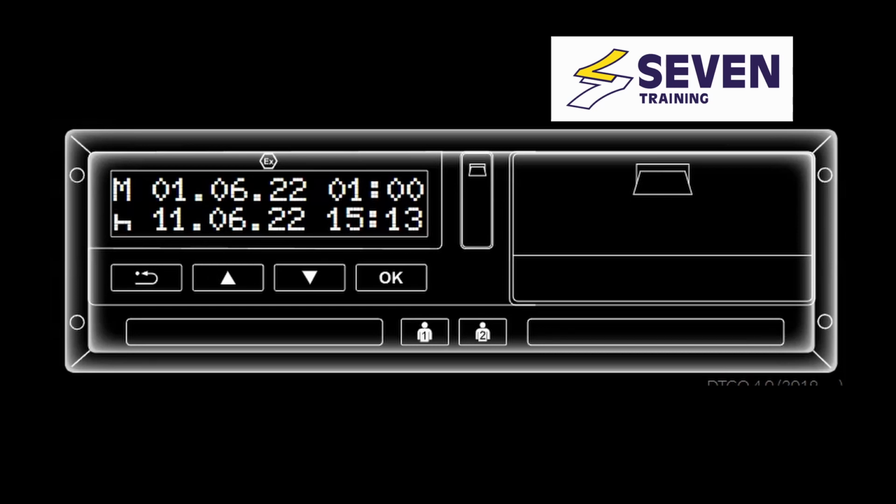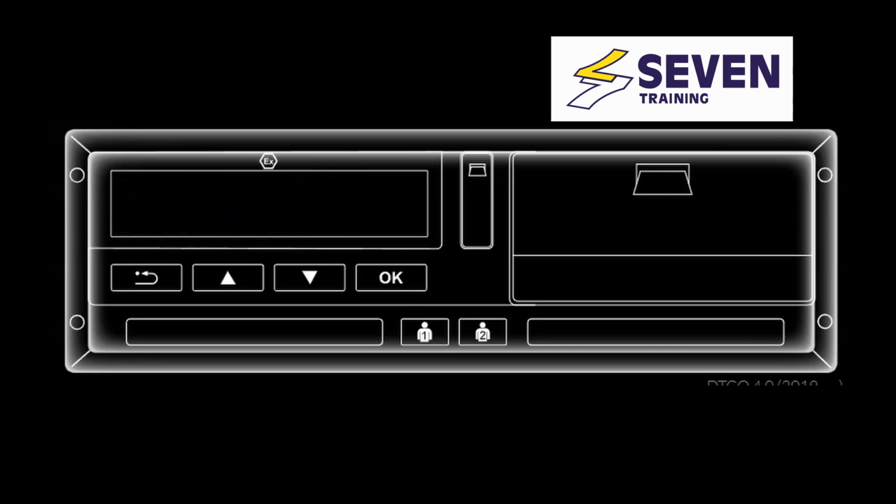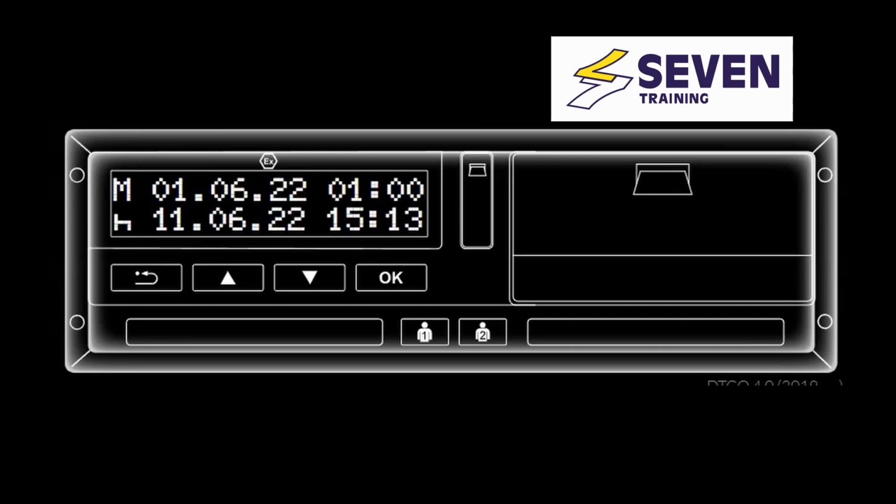The assumed mode is rest, and the symbol is flashing to denote this. As you had to return your keys and paperwork to the office, you need to show that you were on other work, which is the correct mode. Use the up or down arrow to select the crossed hammers symbol and select OK. The cursor moves across to the current date. In this case it is the 11th of June, so you need to use the down arrow to revert this date back to the 1st.